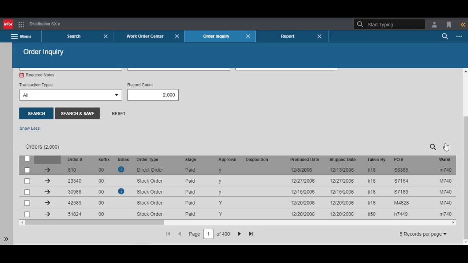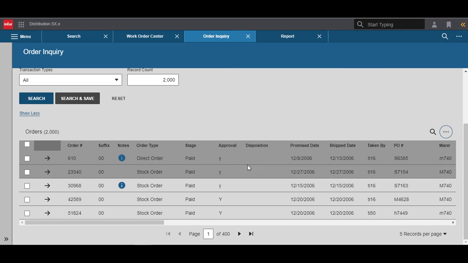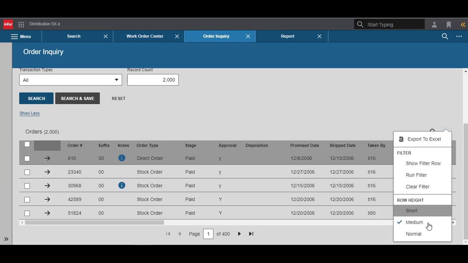You also have the ability to click on this ellipse here and change your row height. Say if this is too squished for you, you'd be able to change it to medium, and you can see it has more real estate to work with between the records shown in the grid. And you also can change it to normal.